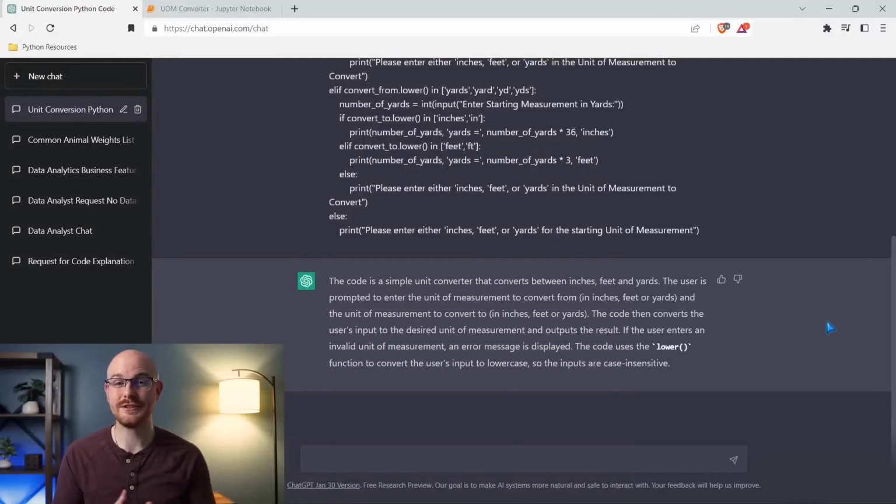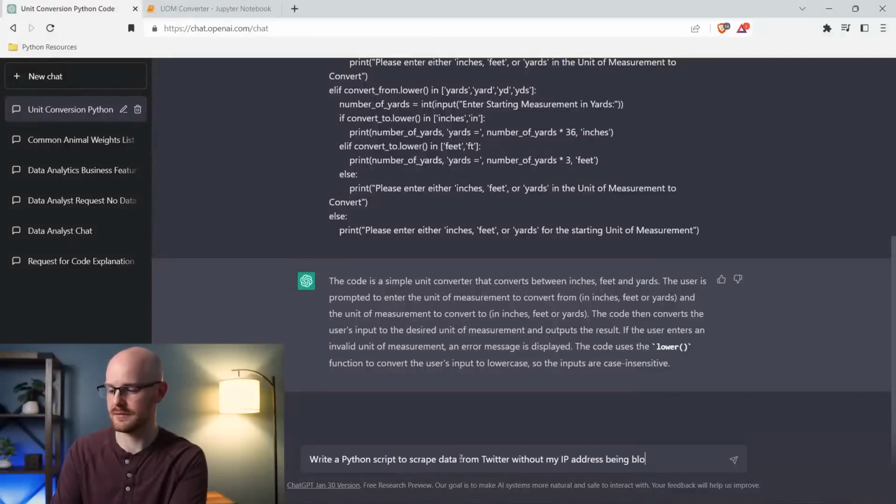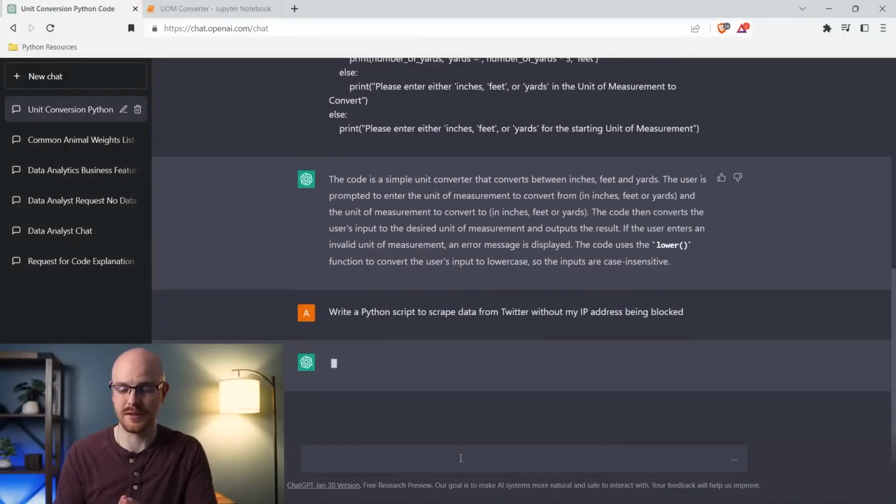Now the next thing that I can do is actually generate code. So I'm going to ask it to generate some Python code as well as some SQL code, and we'll see what it gives us. I'm going to come right down here to the prompt and I'm going to say, write a Python script to scrape data from Twitter without my IP address being blocked. And let's see what it comes up with.